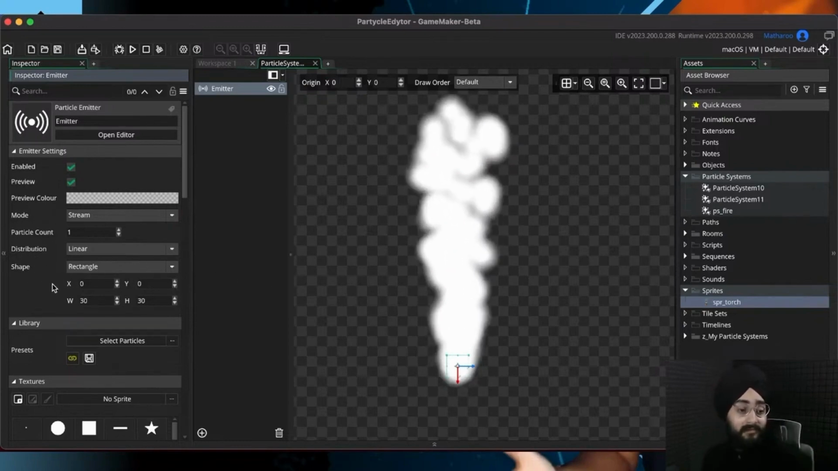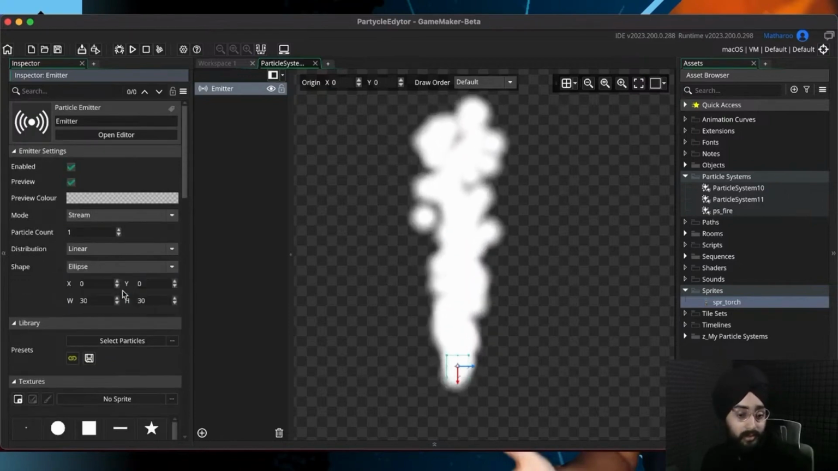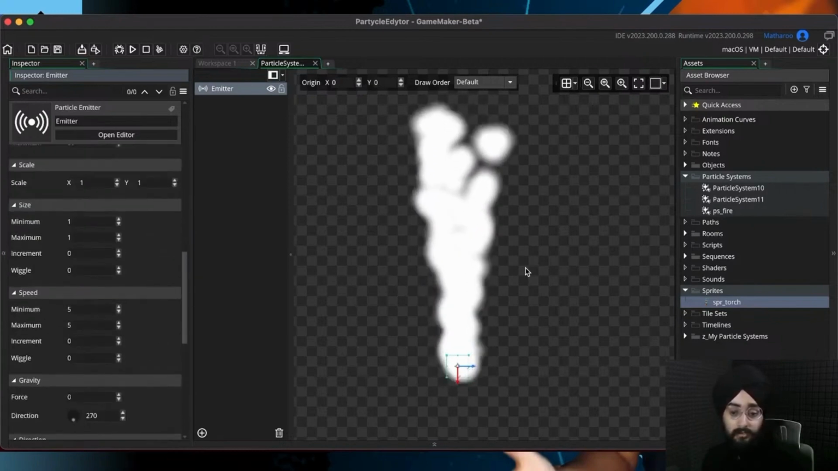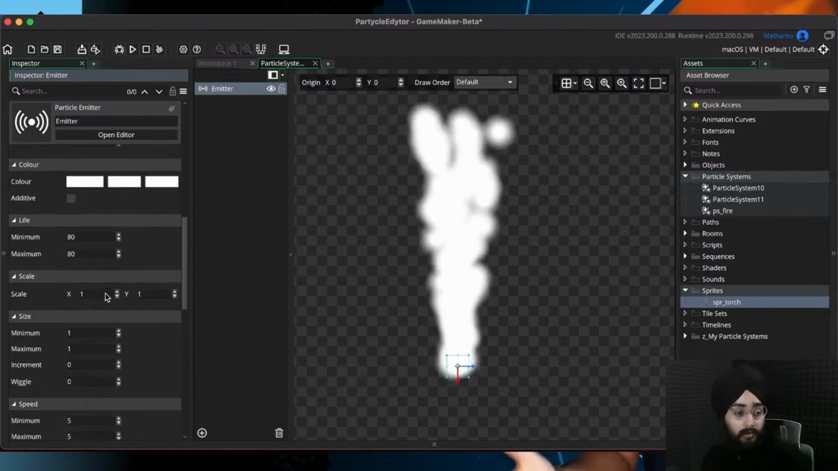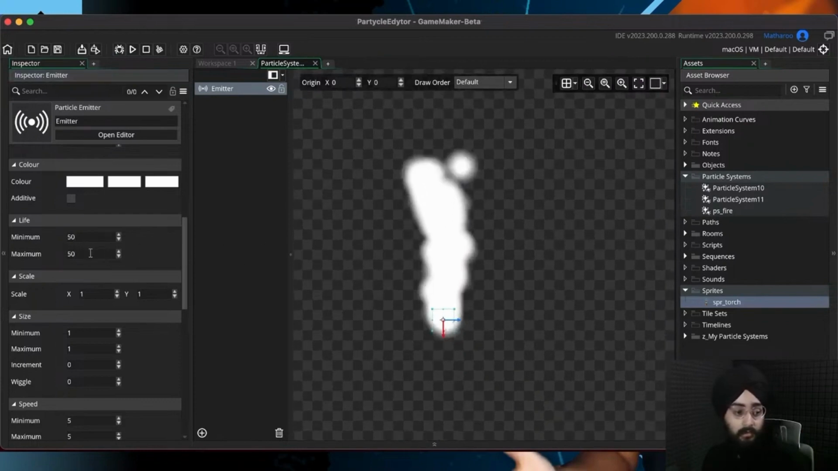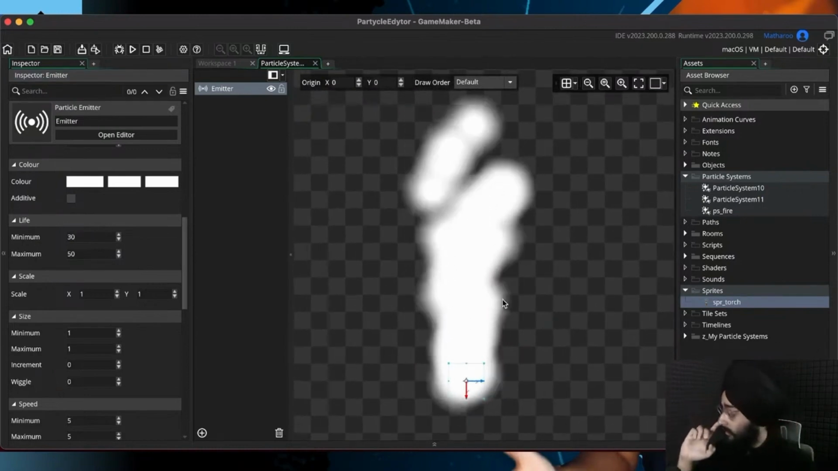Okay, so yeah, fire. I should use the ellipse shape for this and the Gaussian distribution. And first of all, I think it lasts too long. So let's set the life to 50 and 50. Let's set the minimum to 30 so we don't have all the particles going all the way to the end.